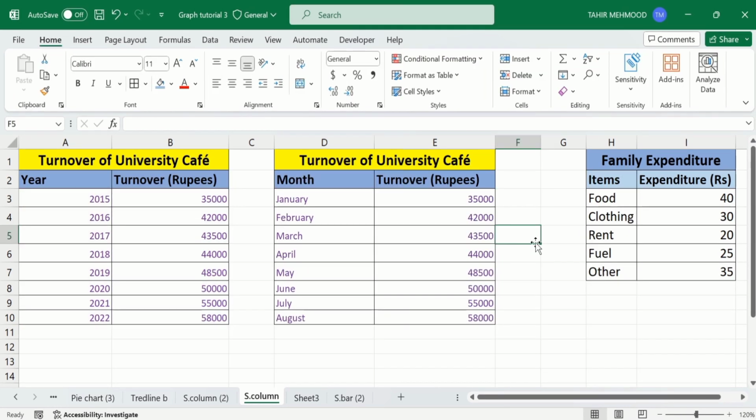Remember that you can easily generate bar graph or line graph when you have x-axis data in the form of text. But if you have x-axis data in the form of number, then Excel will display this data on y-axis instead of x-axis. So you can resolve this problem using third method.